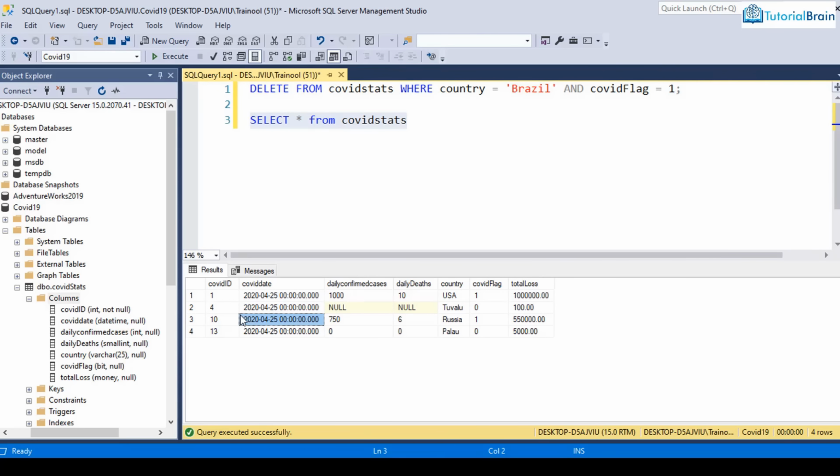Similarly, if you want to delete all the records from a table, then you can simply give something like this, you can just give delete from COVID stats. And if you just omit the where condition, that means you are saying delete everything from this particular table. So you should be very careful while using the delete from table statement.